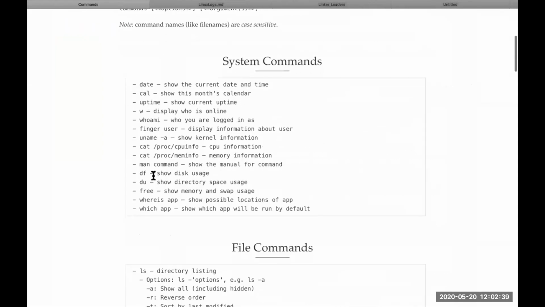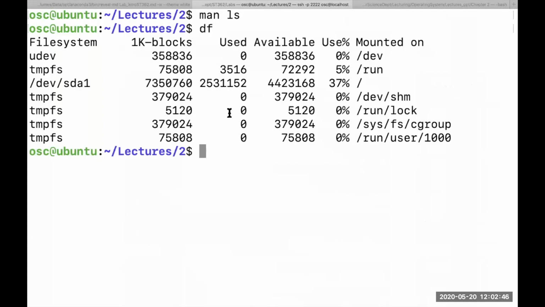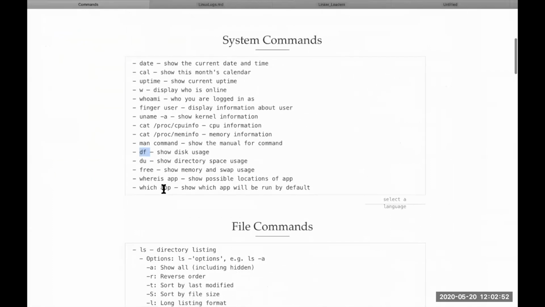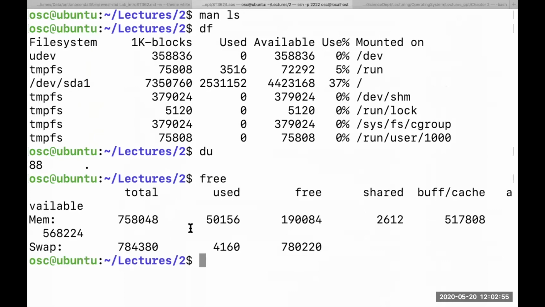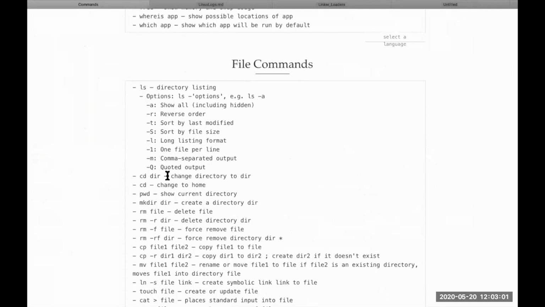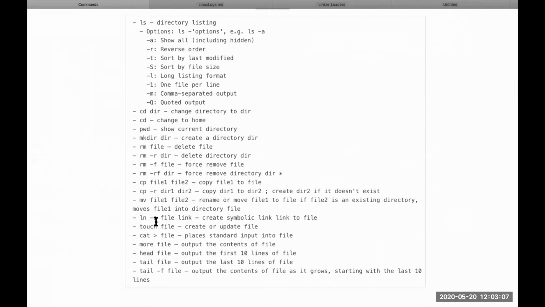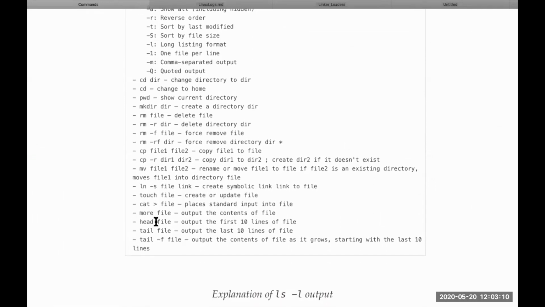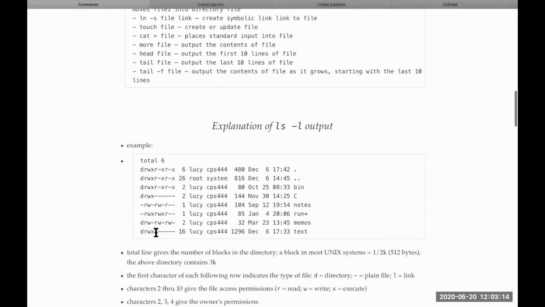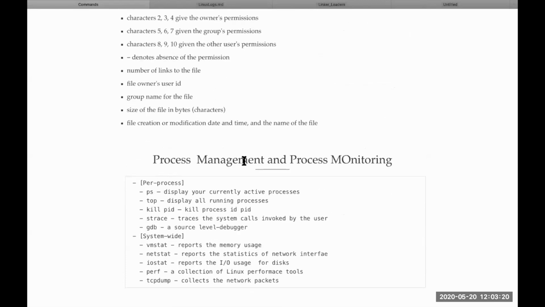Now there are a few commands that would show you how much disk space there is, disk used, how much it is used, and then there is free, which shows how much memory is free. There are many that you can use, and then there are file commands further that you can use and experiment with. Please try to run all these commands one by one. It will help you get more into the Linux system. I tried to explain something here, and then there are some process management and process monitoring commands.